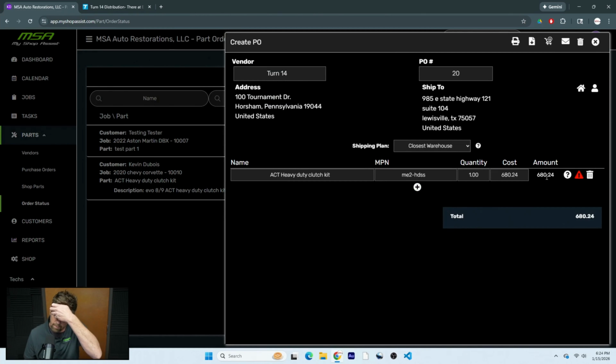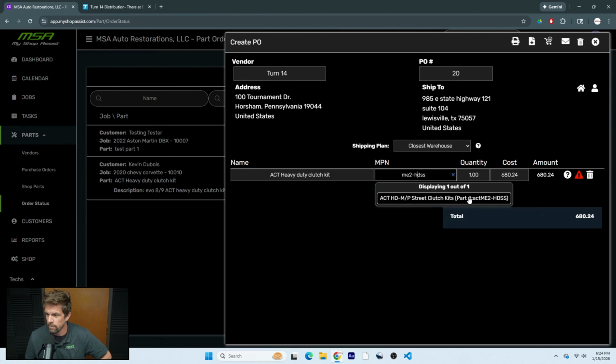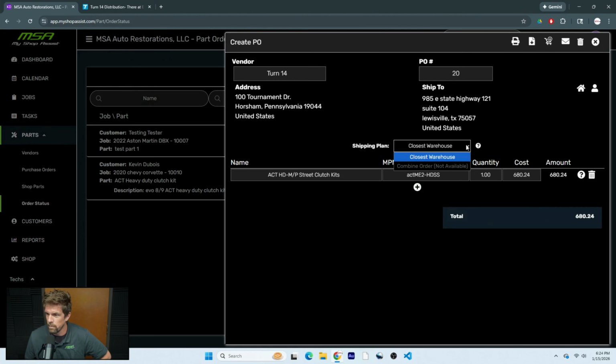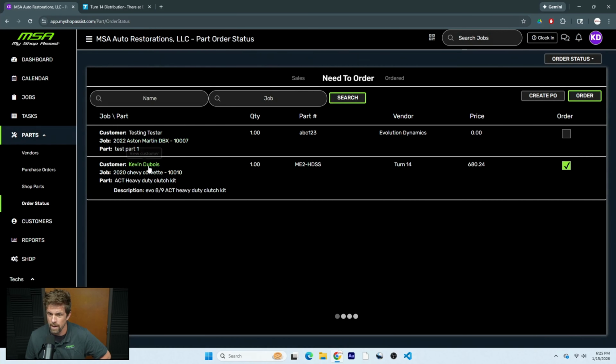And you walk through the same steps we did for the sample order, where basically you make sure that the part syncs up to the part that Turn 14 wants it to. You click what warehouse you want to get it from, if it's available from other ones. This one's actually out of stock in their warehouses right now. And then you would submit the order. So that's basically it. When you've actually submitted orders, the tracking information will appear on your purchase orders.